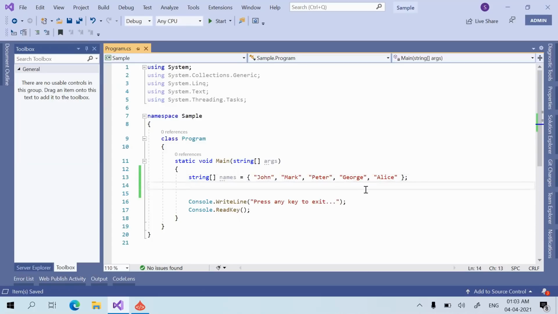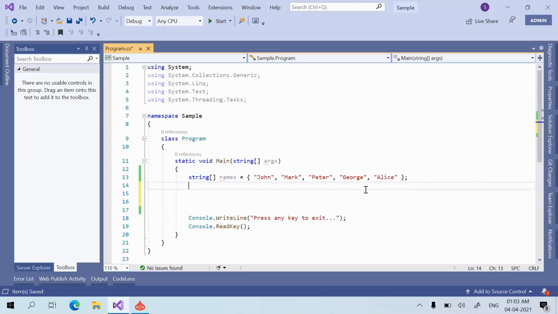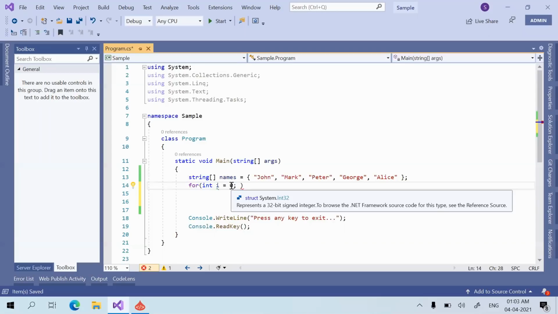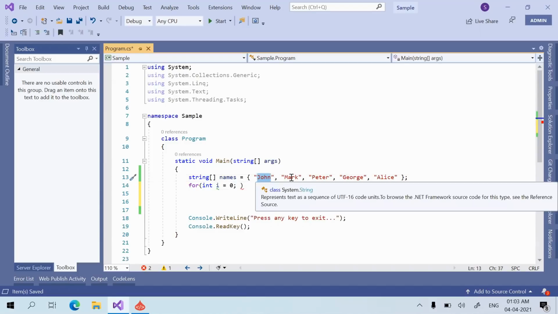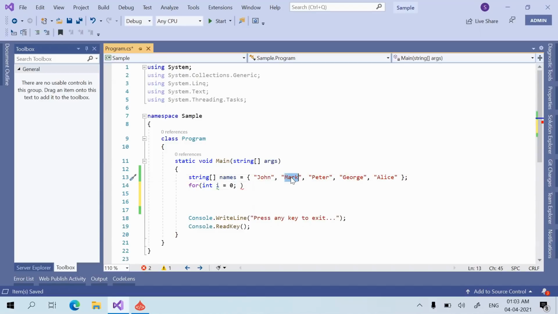Okay, so here now we are going to use a normal for loop method for int i equal to 0. So we have to use 0 because arrays are 0 based index. So each array element will be having an index. The first starting element is having an index of 0, then the second element will be having an index of 1, then 2, 3, 4. This is how the index will be assigned to the array elements.